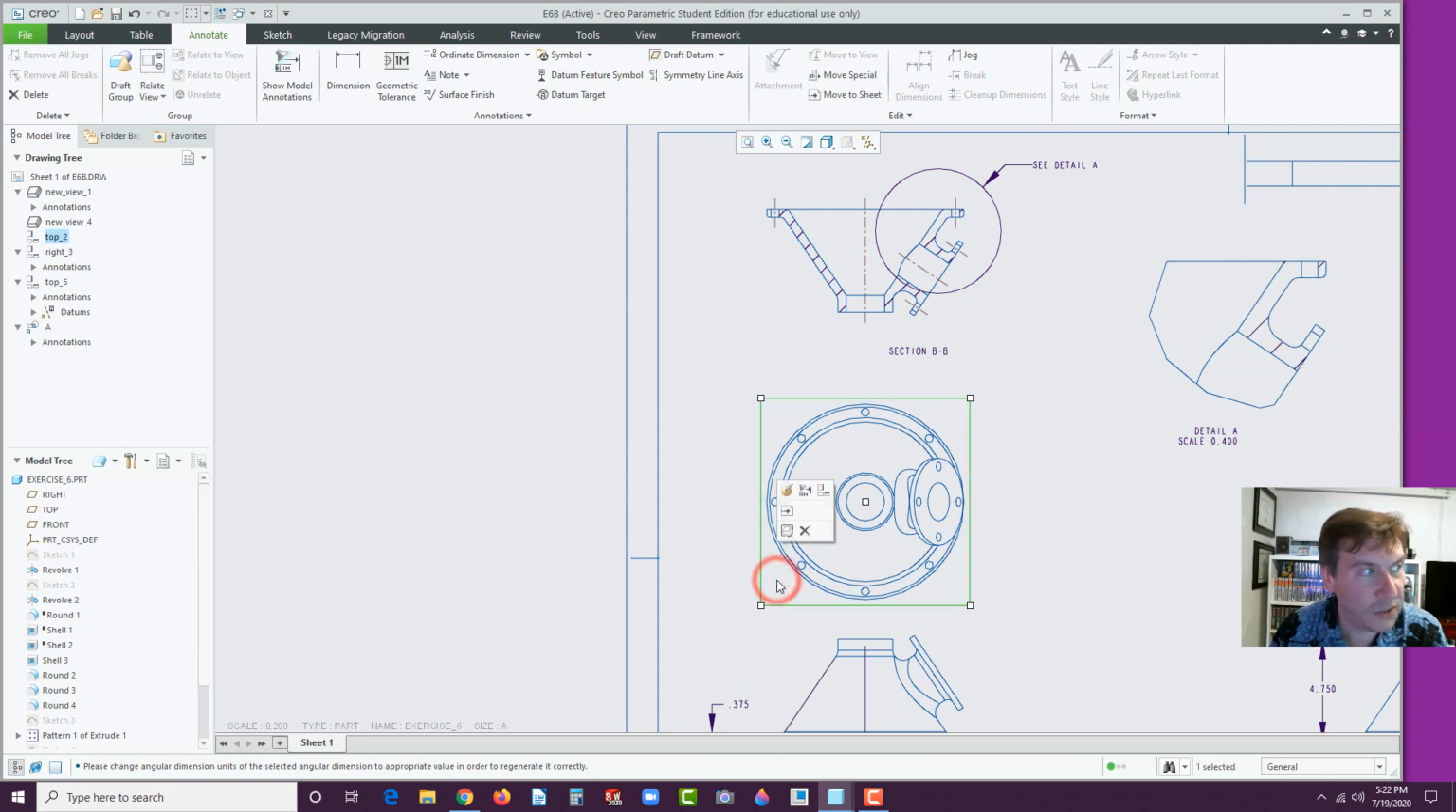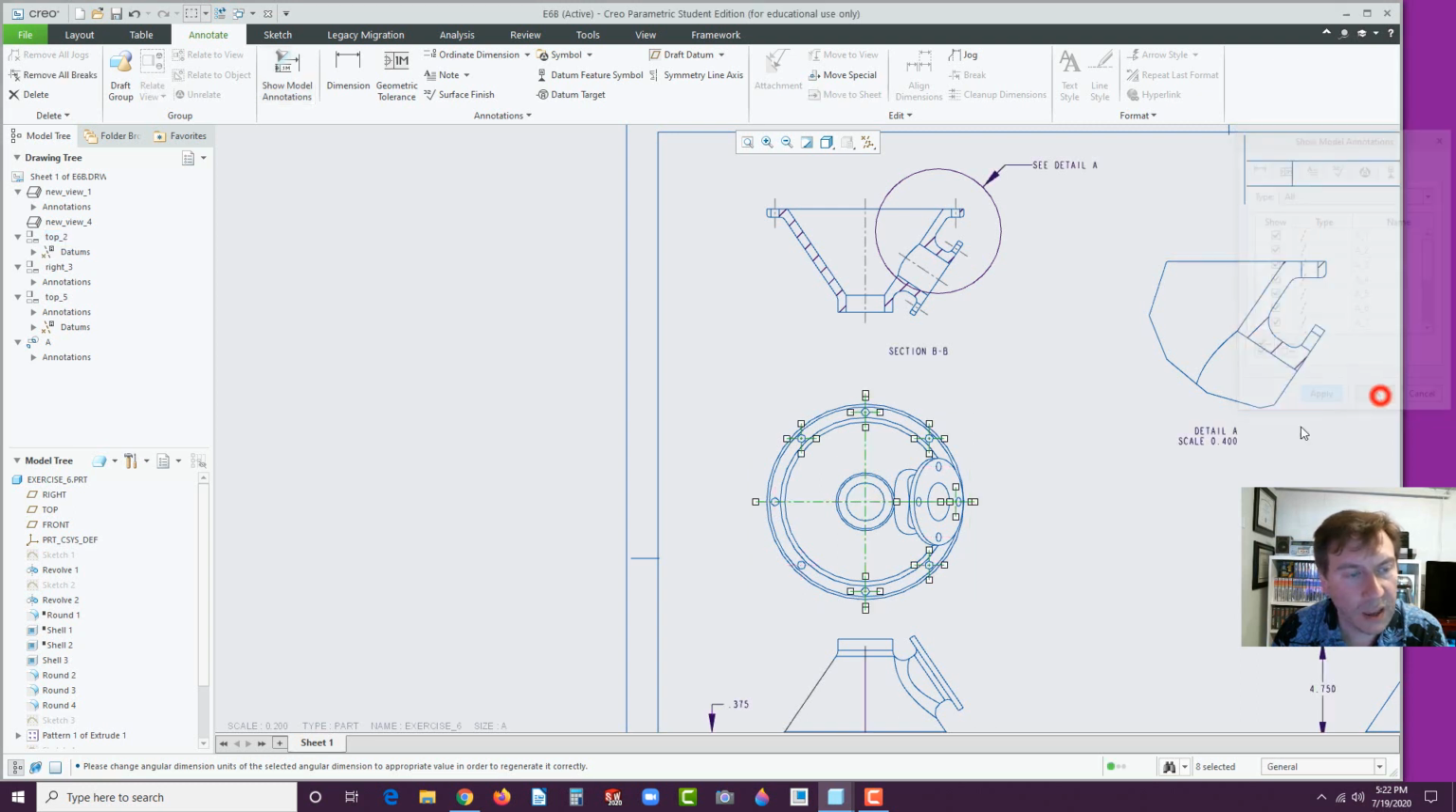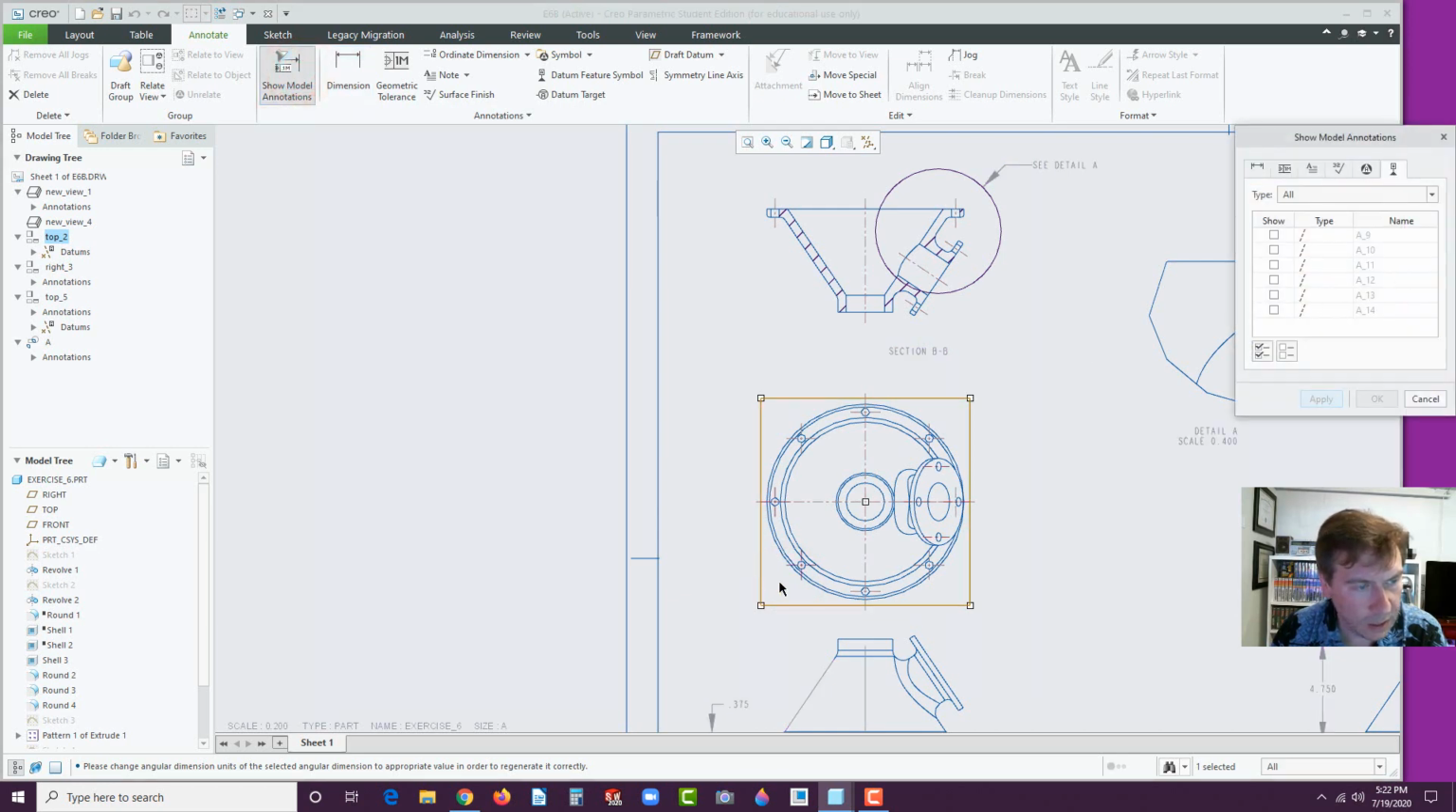Let's try that again. Click on this view, go to Show Model Items, and remember it's that Datum tab. Let's select the ones we want. If we want them all, we could just check them all. And hit OK. Oh, we missed one. Let's go back there. I have to scroll down, I'm sure. Oh, that's strange. Oh, here, this is select all. Okay, hit apply.